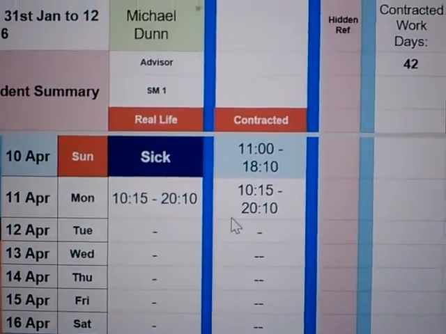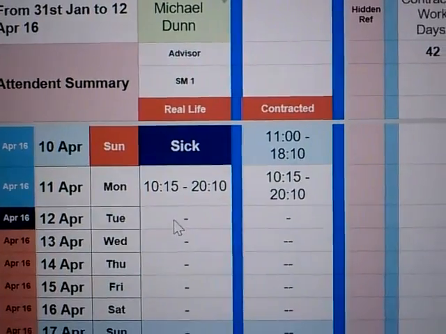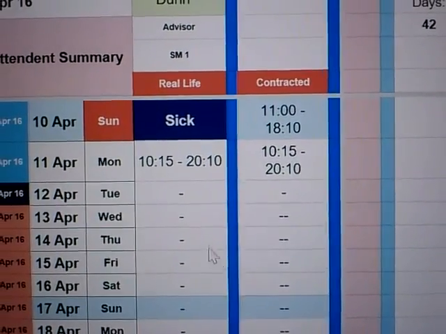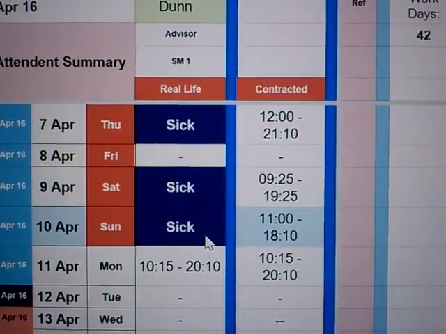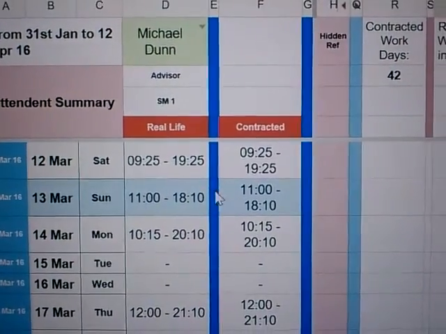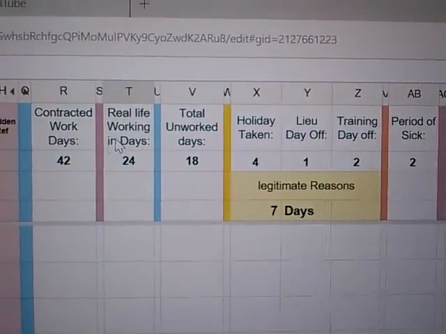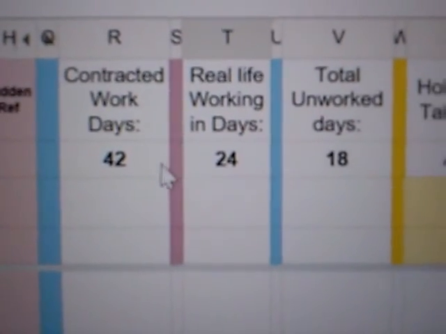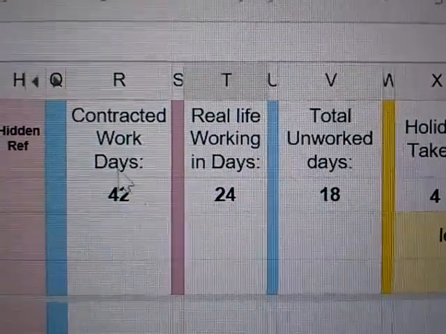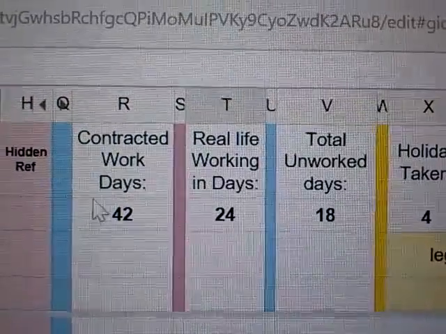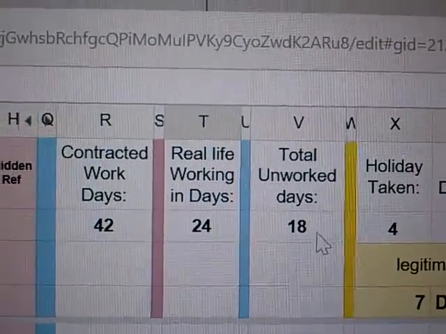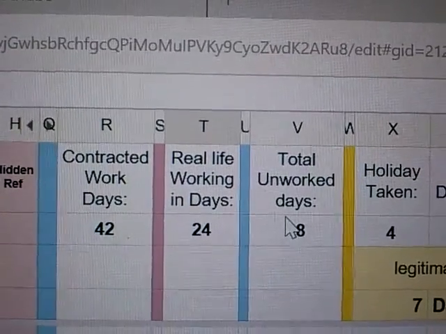I have programmed it to stop collecting information after today, because we don't need the future information, as this is focused on events that have happened already. Like I said, there are 2 columns, and just over here is a summary of what this person has worked. In terms of the rota template, he should have worked 42 days, but in real life he has worked 24 days. So that means a total of 18 days are recorded as not working.